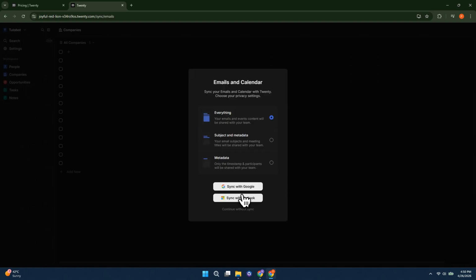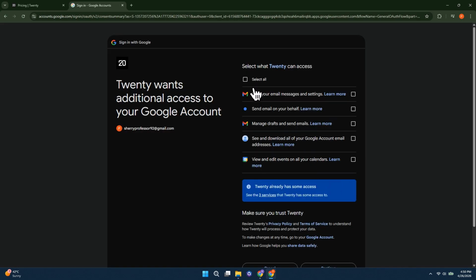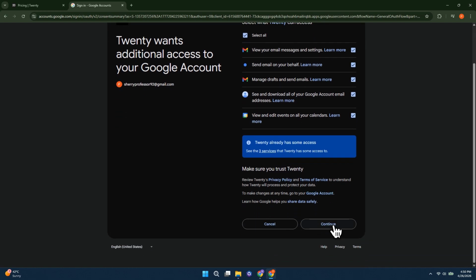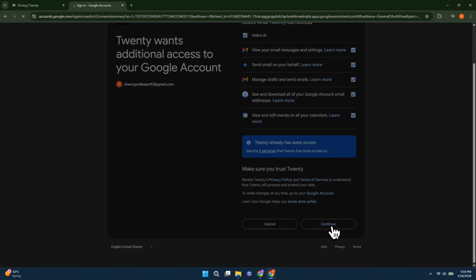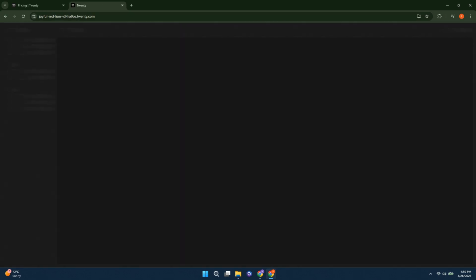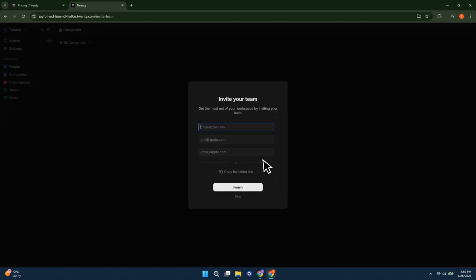The next step involves syncing your email and calendar with the CRM. You can connect your Google account or even integrate with Outlook if needed. During this process, you will be asked to choose privacy settings and permissions. It is recommended to allow full access so the platform can sync data properly. Once you select your account and confirm the permissions, the system will complete the integration.